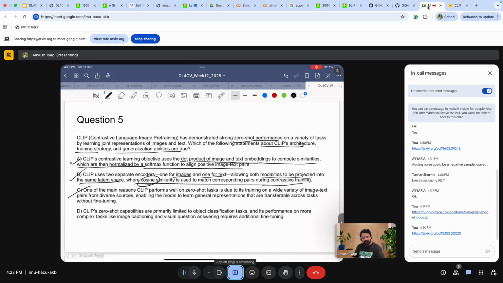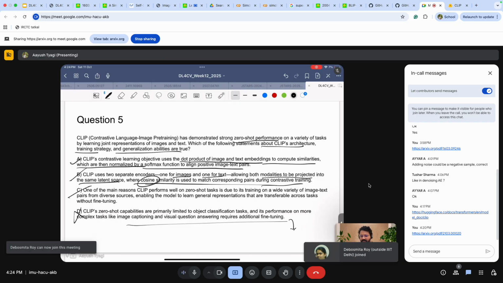CLIP's zero-shot capacities are primarily limited to object classification tasks, and performance on more complex tasks such as image captioning and visual question answering requires additional fine-tuning. This is not true, which is basically similar to what we have seen in SimCLR, where an image model trained for object classification can be extended to image segmentation and object detection. So this is not true. So the only doubt we have is about this.